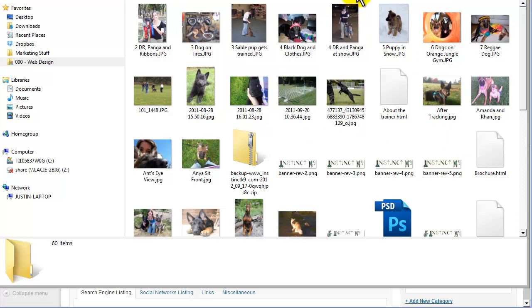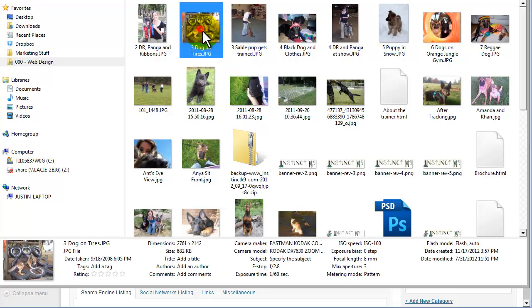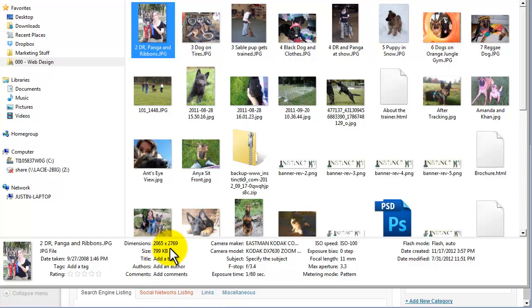And so what you want to do is, when you're looking at a folder of images, and this is Windows 7, so it'll probably be similar for most people, if you click on an image, down at the bottom it'll say dimensions, and it's telling you in pixels how big this is. This one is a good example. It's 2065 by 2769, and it's 799 kilobytes. Well, this size doesn't help us online because that's bigger than most monitors' displays. What we want to do is get this down to at most 800.